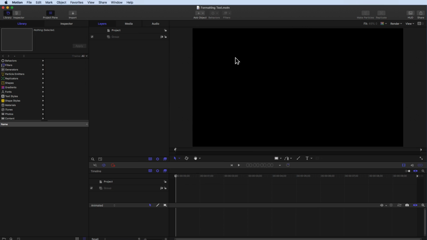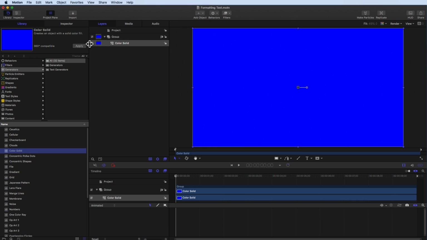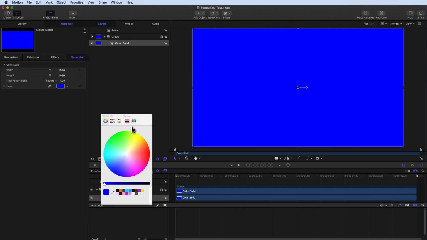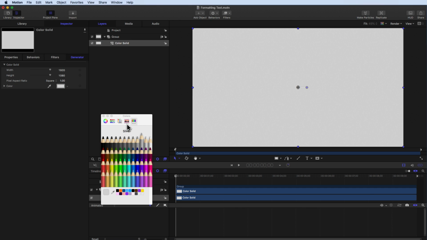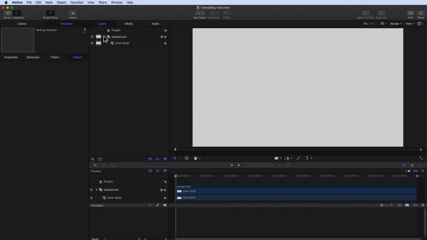Okay, let's create our background. Click on the default group, go to your library, choose Generators, and Color Solid. Click on Apply. Now we'll go to the inspector and see if we can't change this to a more reasonable color. I'm choosing silver. Now we'll close that up. Let's change the name of this group to Background and then lock it down.